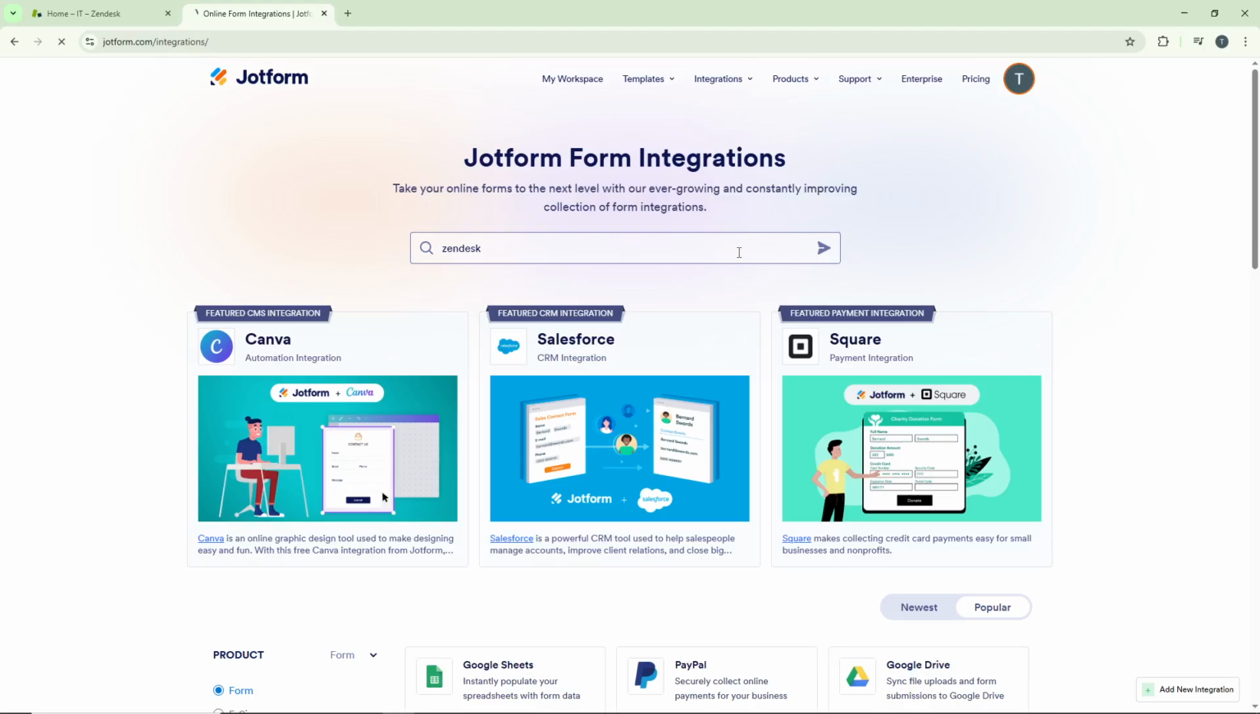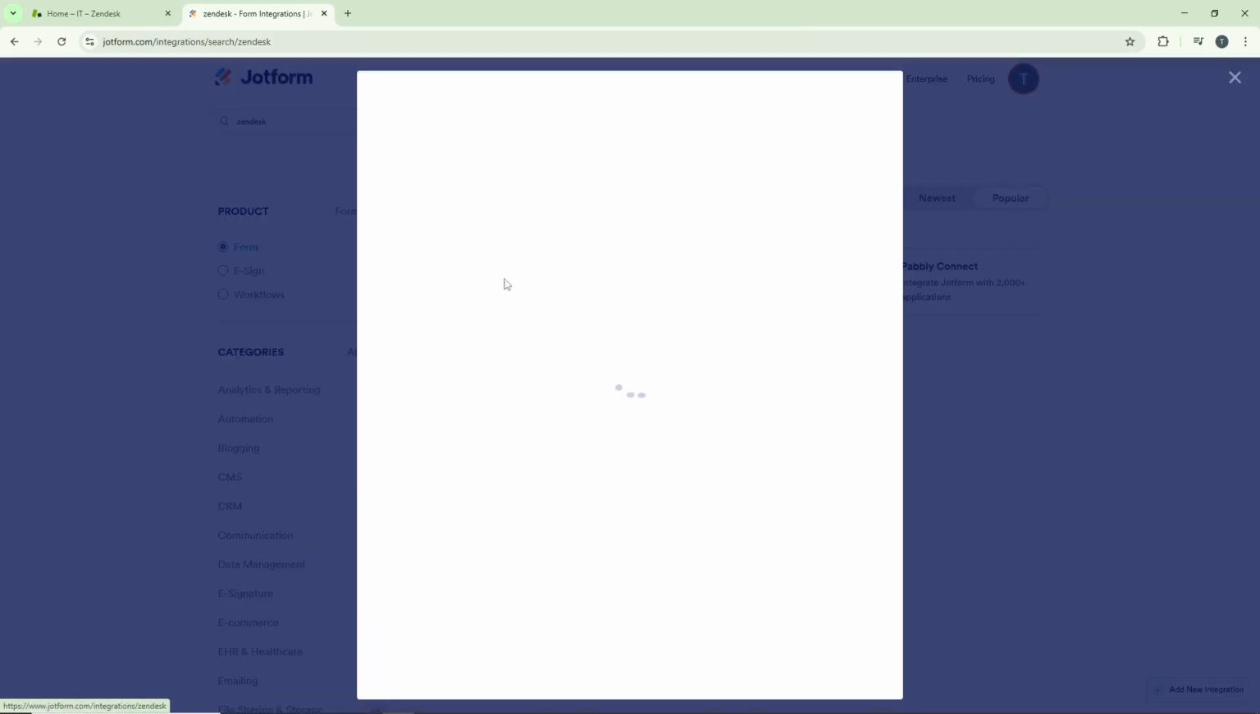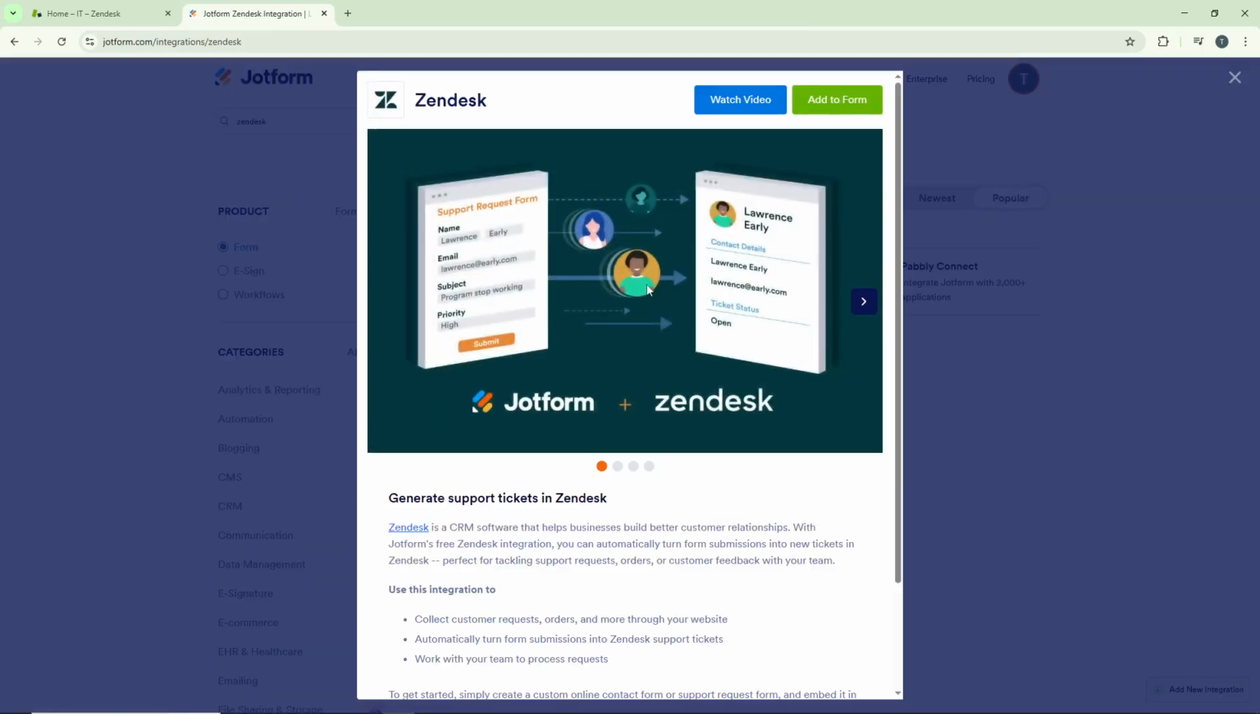Once the results populate, click on the Zendesk integration option. This will take you to the integration page where you can begin the setup process. You'll see detailed information about what this integration does and how it can benefit your workflow. On the Zendesk integration page, locate and click the Add to Form button. This initiates the connection process.